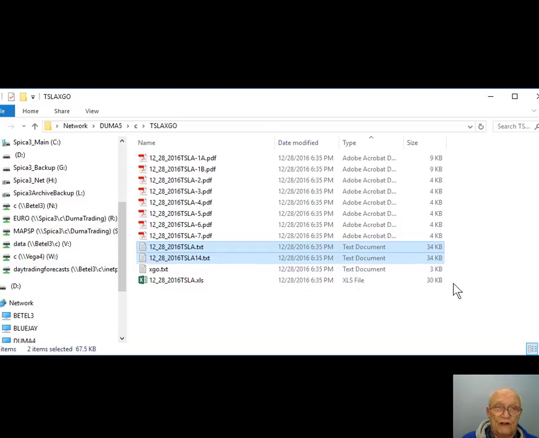You can get out of your email program, and then you can use your file browser to see that the files are in your TSLA XGO folder. So here are the PDFs, here are the data files, these two are your data files, here's your Excel file, and then here's your little explanation in a text file.